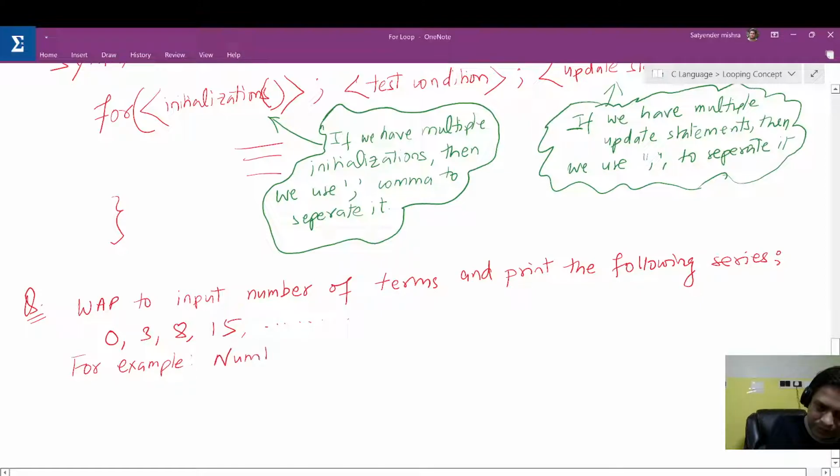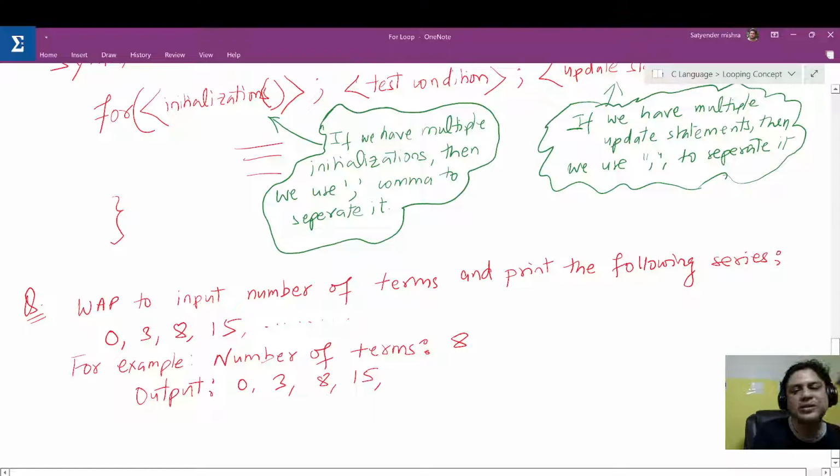For example, if number of terms is 8, then your output is going to be 0, 3, 8, 15, 24, 35, 48, then 63, like this. 1, 2, 3, 4, 5, 6, 7, 8. So your output will be like this.